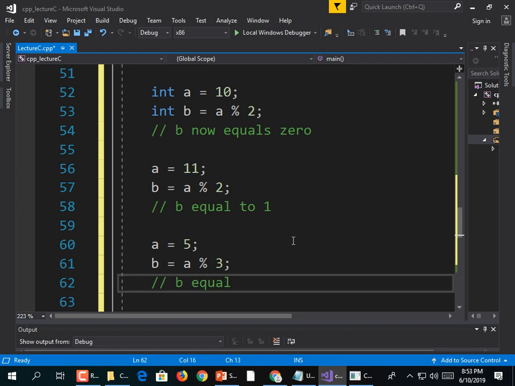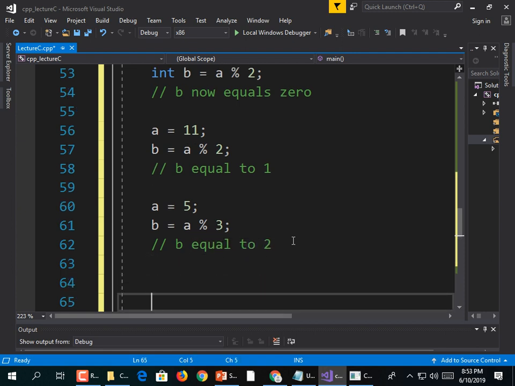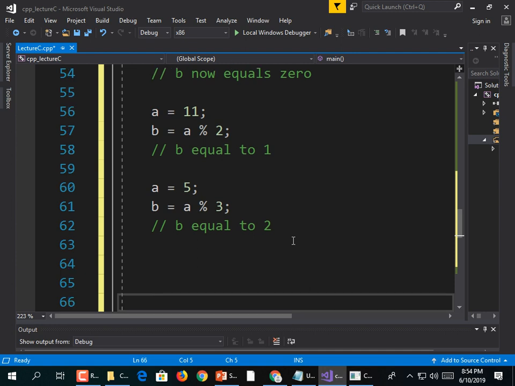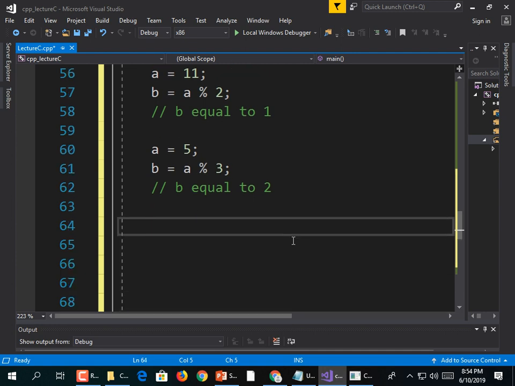Why would you care about that? Well, you can use those to convert things. I'll give you an example. What if you have 359 pennies and you want to find out how many dollars and how many pennies that would take, or how many quarters and how many pennies it would take?